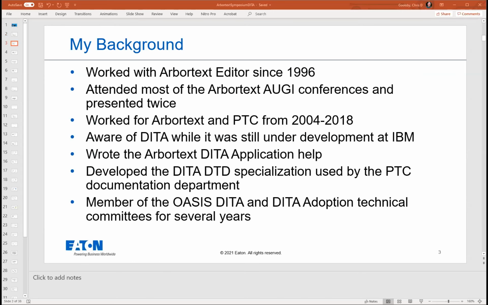I've been working with Arbortext Editor since 1996. Well, this was before Arbortext Editor was available on the Windows platform, so we were using Unix workstations back then. For people who've been around a while working with Editor, I attended most of the Augie conferences. I presented at them twice. And after working for a customer for a while, I went to work for Arbortext and eventually PTC for the next 14 years. So I've got a very long background with Ditto.